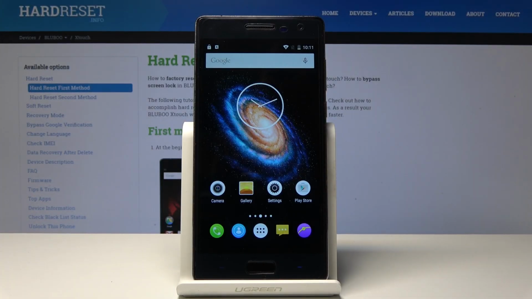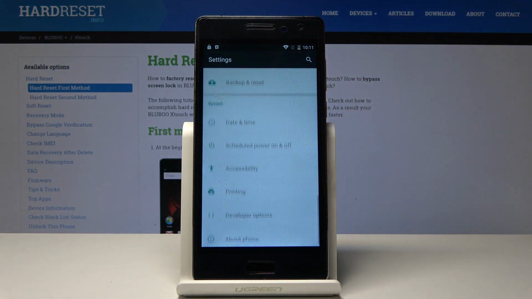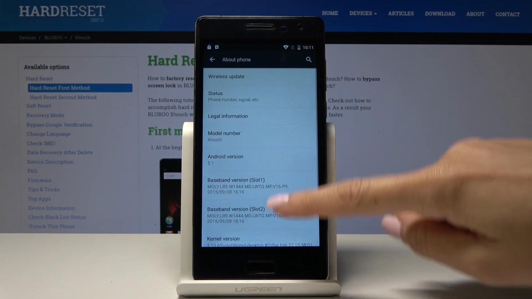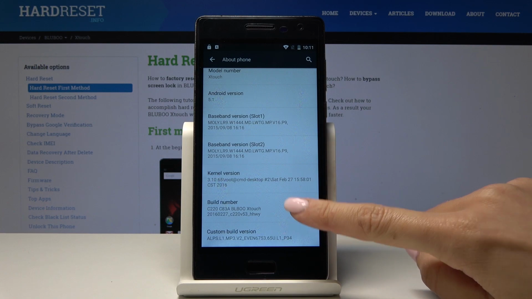So I've got BLUBOO Xtouch, and let me show you how to activate developer options on the following device. So at the very beginning, open the settings, then scroll down to the very bottom of the list, and here above About Phone you will notice developer options. But if you do not see it, just open About Phone, scroll down to the very bottom of the list and keep tapping on build number, just like that.